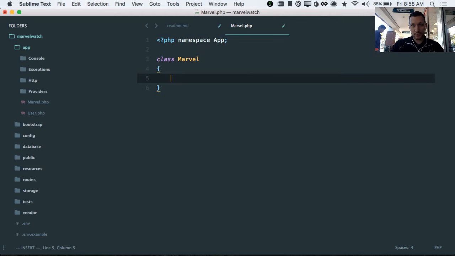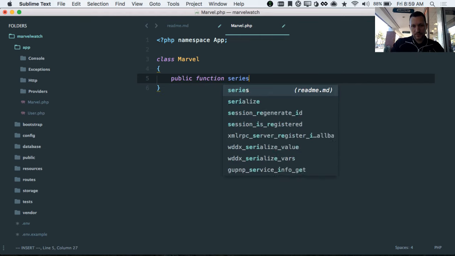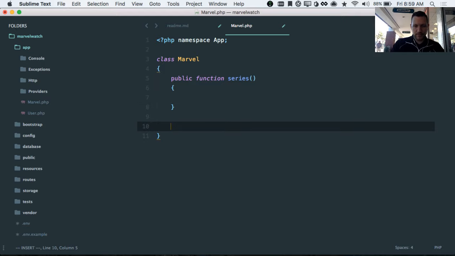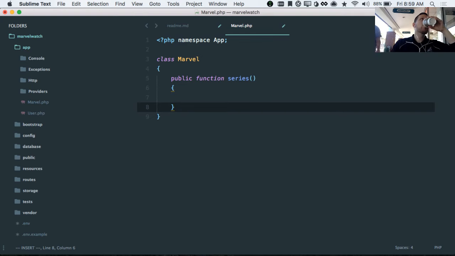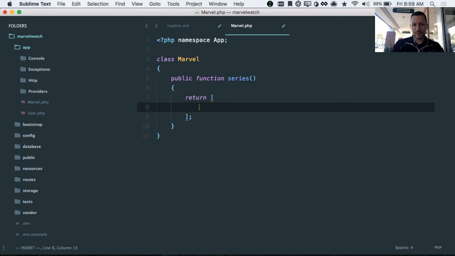So what are the things I'm going to want to get from this SDK? And then later I can make this SDK actually powered by what I want. I'm going to get things like series, and let's just assume this is going to return an array of all the different series that exist. So one of our series is going to be Ms.